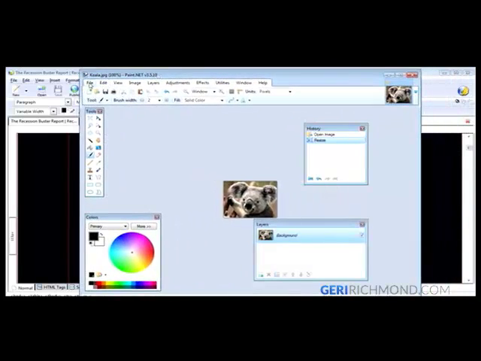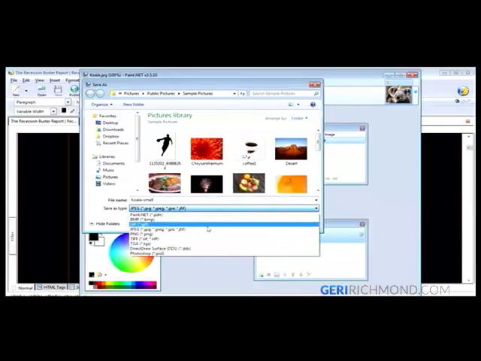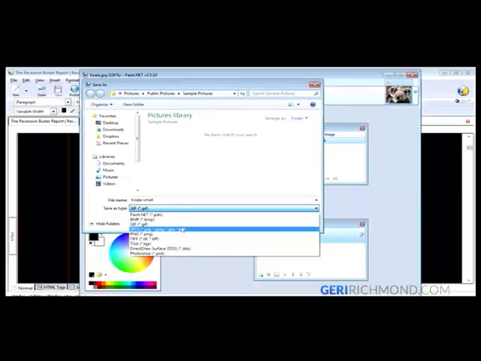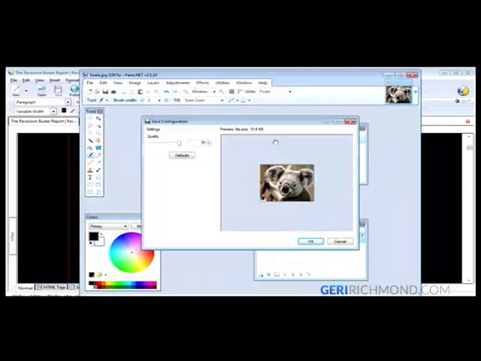And then I'm going to choose File, Save As. And this is the part where it's really cool. You can go where you have it, and let's just call this koala small. Koala dash small, and I would save it as a JPEG. We'll save it as a JPEG image, and I'm going to go ahead and click on Save and preview file size.